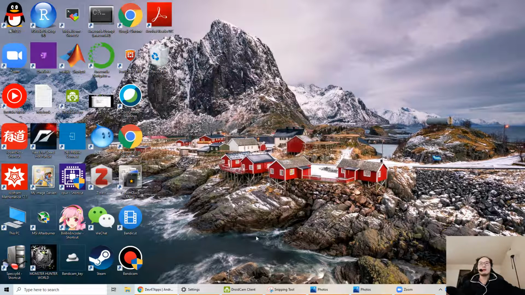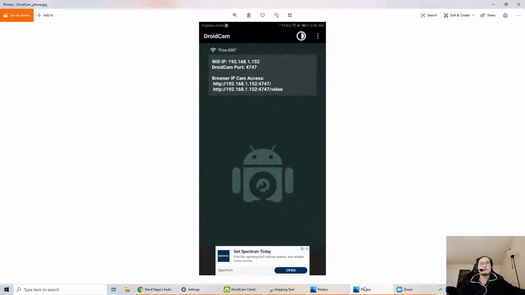Okay, so first I have the screenshot. First you need to open that app on your cell phone, and the cell phone should be connected to the same Wi-Fi as your computer. Then it will show your webcam, the Wi-Fi IP, and the DroidCam port.